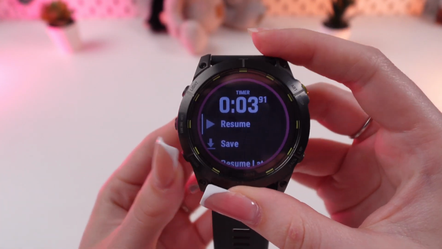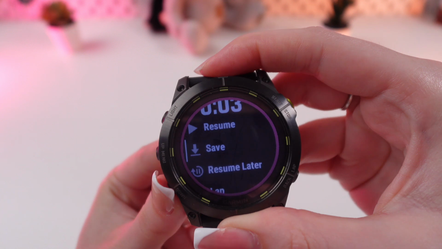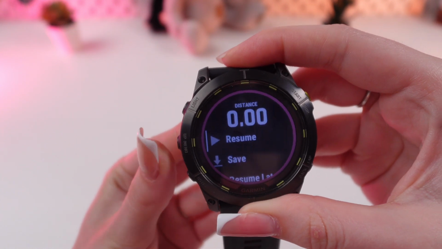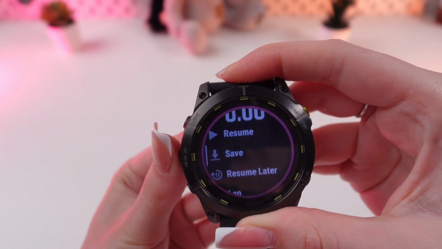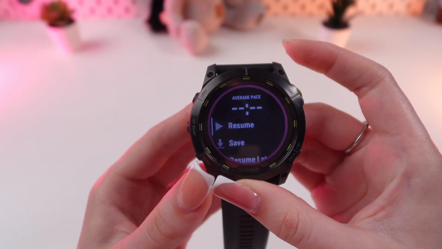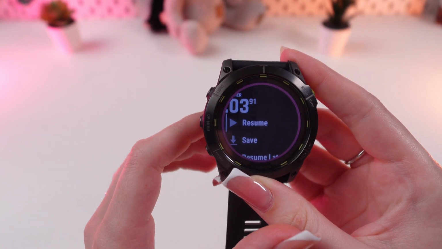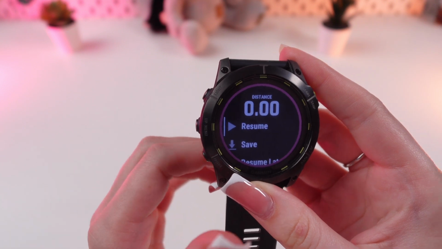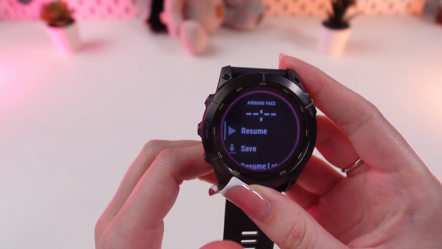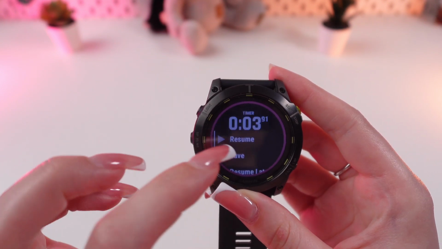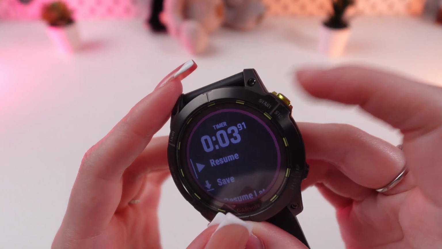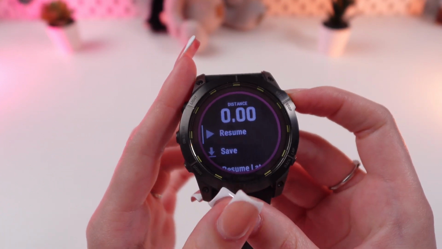Let's scroll through them with the help of this down button or with the help of this up button. Let me show you. Great. And what does it mean? This resume option is if you, for example, accidentally stopped training and want to continue it right now. Just click it, confirm by clicking this start button.